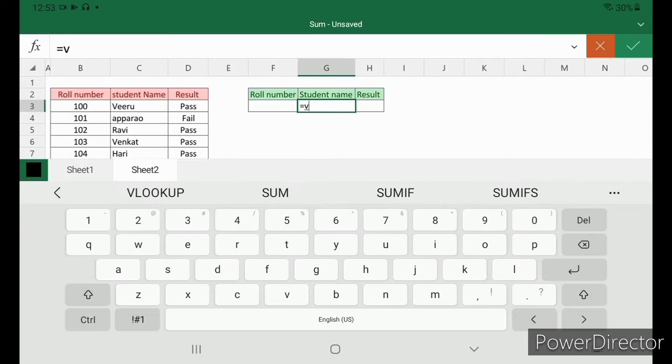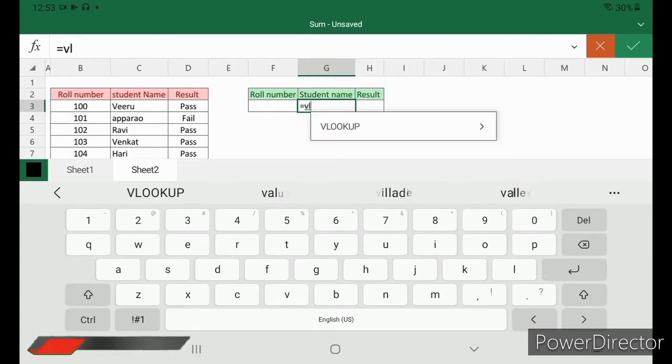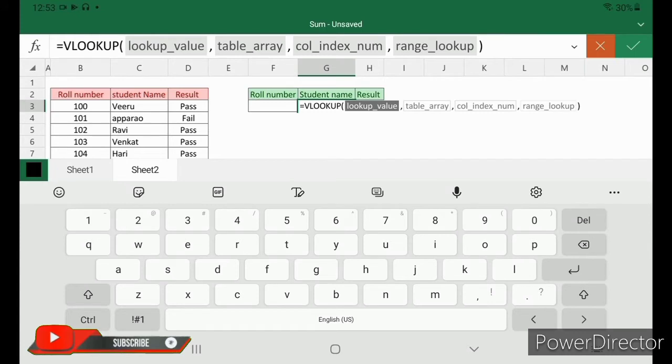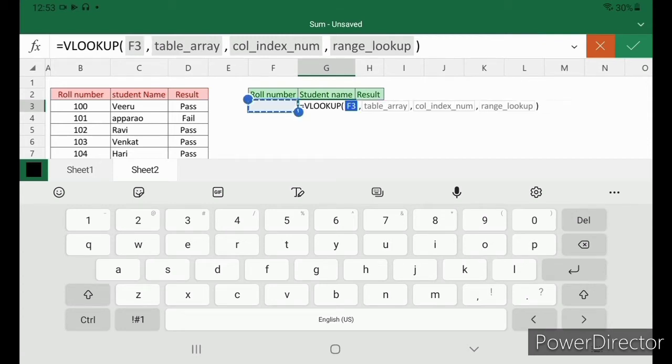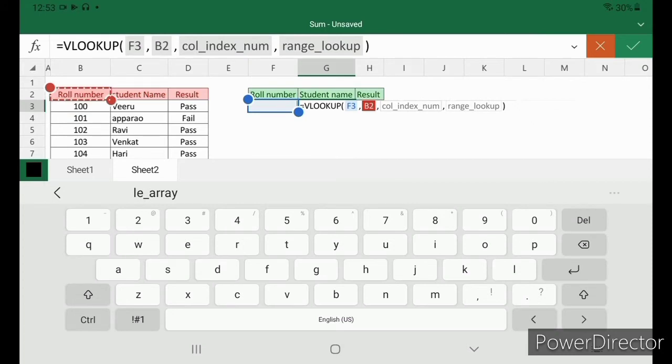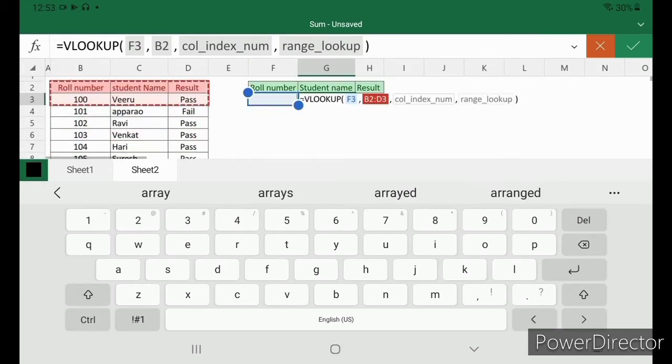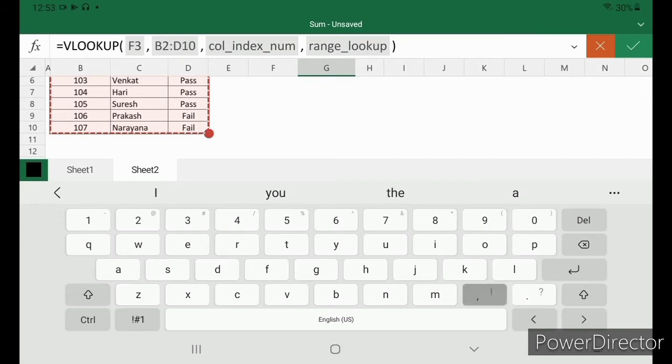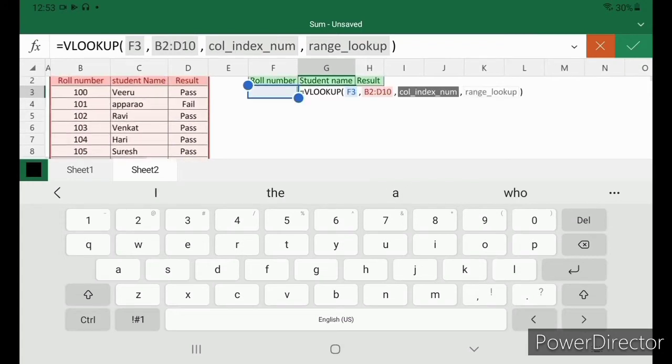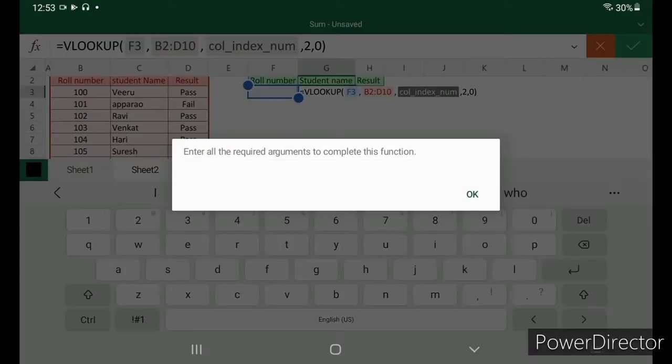Is equal to VLOOKUP, bracket start. We have to choose which value to look up, the roll number, comma, then we have to select the table, comma, the column index. In which column is the student name in our selected data? Second column, comma, 0. Enter.